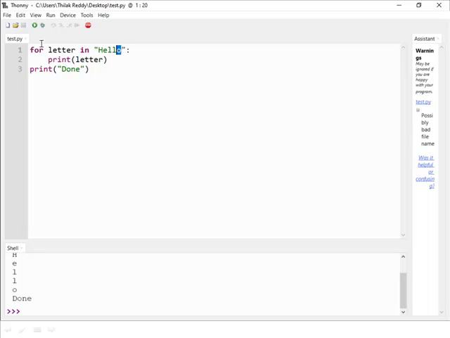So the control will jump from this statement to the statement just below the for loop. That is a print statement. So that will be displayed as the last line.